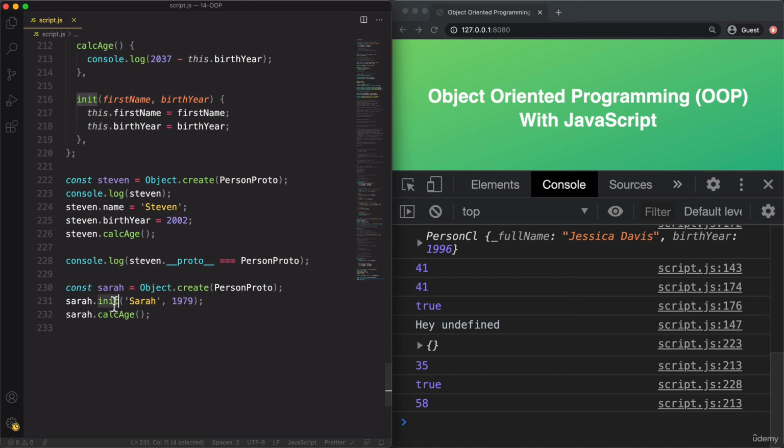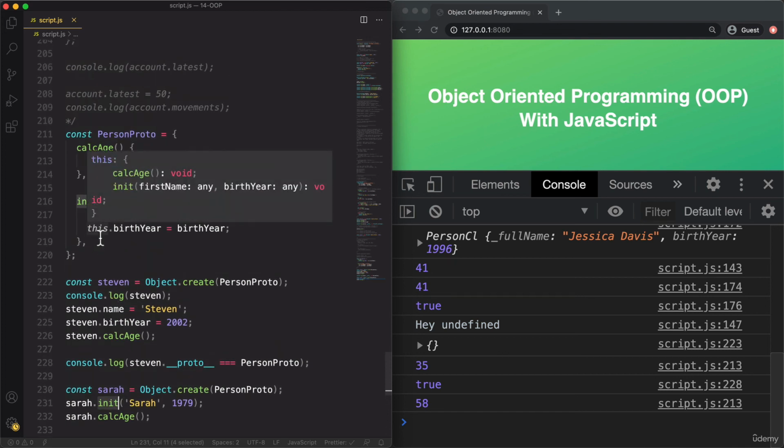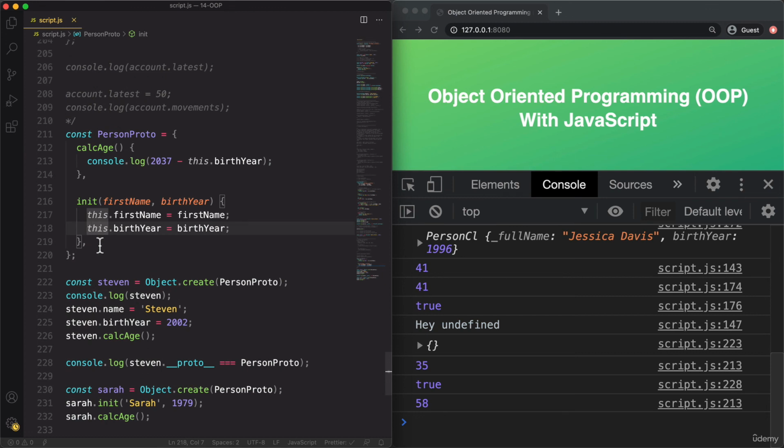So again, this has nothing to do with the constructor functions that we saw earlier, and it's also completely different from the constructor method that we have in ES6 classes. This is just a manual way of basically initializing the object, and this here could be any name. And indeed, we could have a method like this in any other object literal.